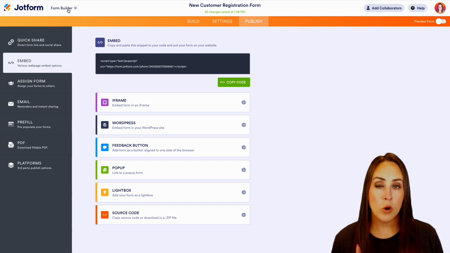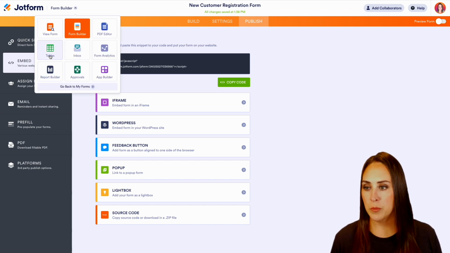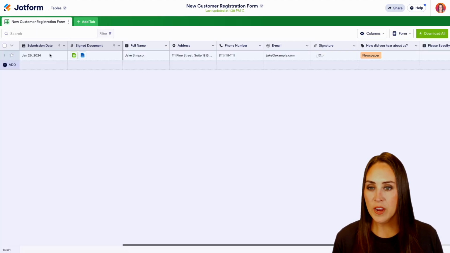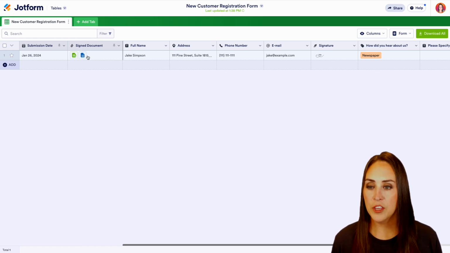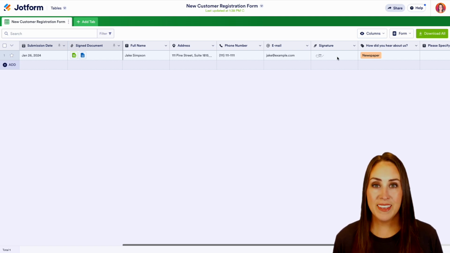Then in the top left-hand corner, I'm gonna choose where it says form builder. I'm gonna jump over to my tables. And here is where all of that data is going to live. We can see we have that signed document, his information, as well as his signature. And it really is as simple as that.